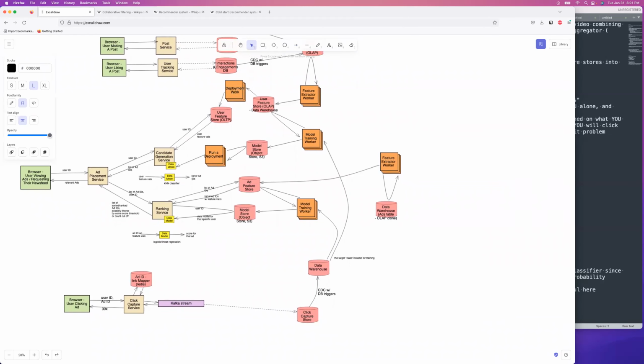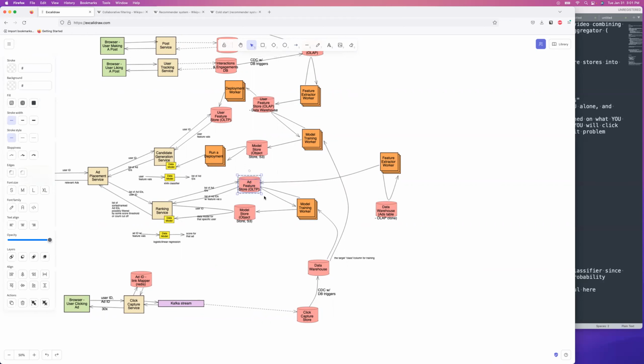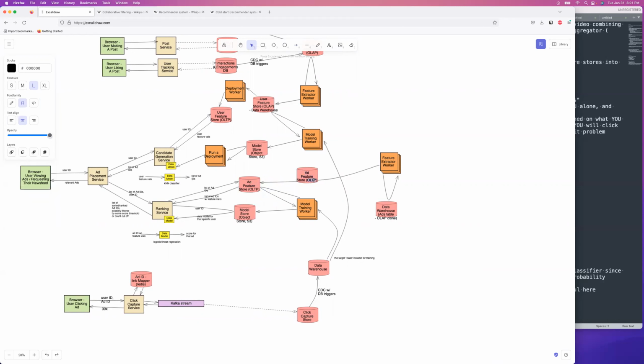I should say deployment workers, deployment worker, sure. And then add feature store. This one has OLTP. And we also want to similarly say OLAP version of it in a data warehouse.